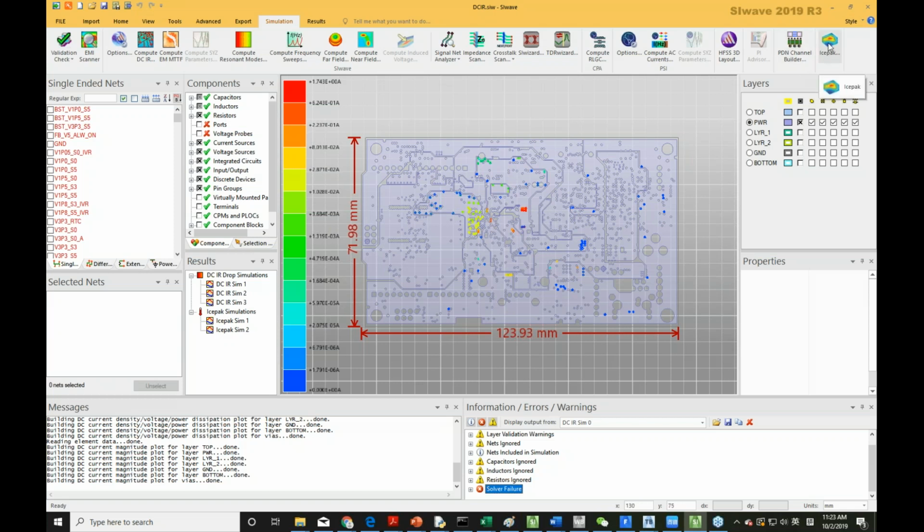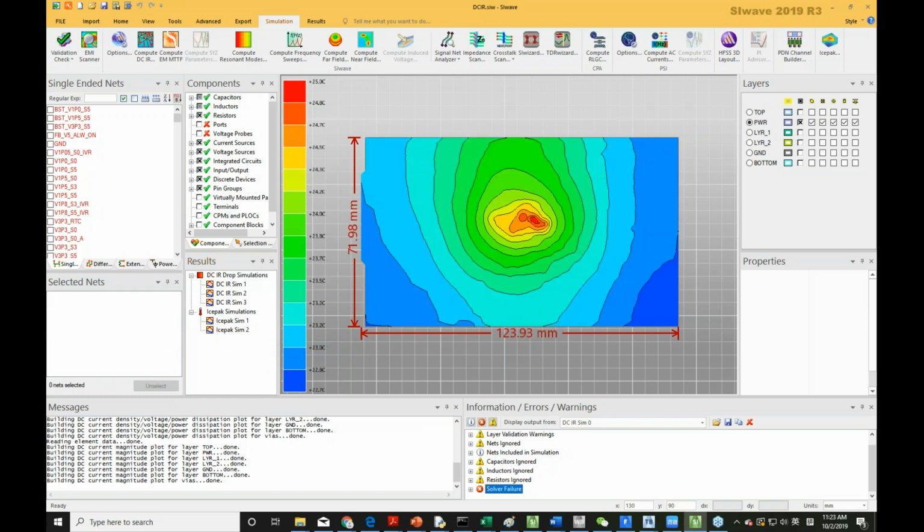But the idea is that you click on Icepak, and it will allow you to specify an Icepak simulation based on the DCIR simulation you did, with some simple specifications, and you just hit launch. You will be able to have an Icepak simulation. Then, with this, you will be able to display the temperature on the board.